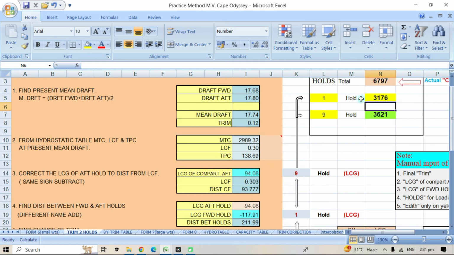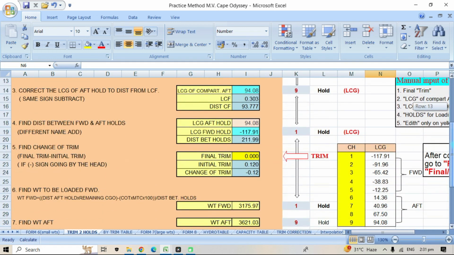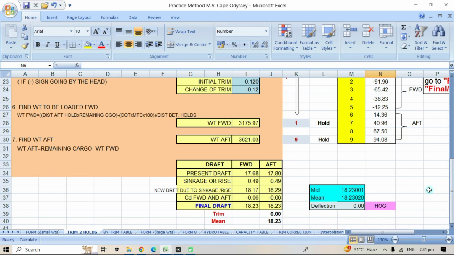3,621. Once you load this figure of number 1 and number 9, you will get the results of your sailing drop. So your sailing drop forward will be 18.23, and your up drop will be 18.23, which is even keel, and your trim 0, and your mean drop is 18.23.